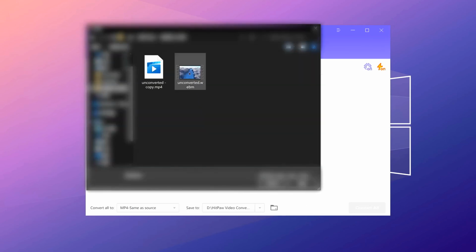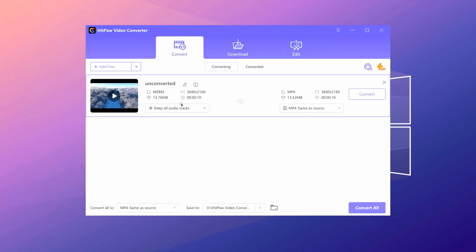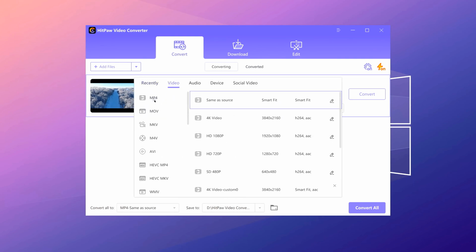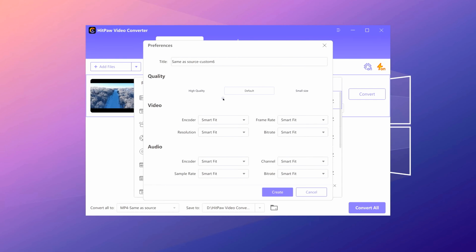First, import the WEBM video. We can see the file information here. Second, select a target format. Here we choose MP4 as the target format. We are able to customize the format as we like. I will set the high quality and hit create.